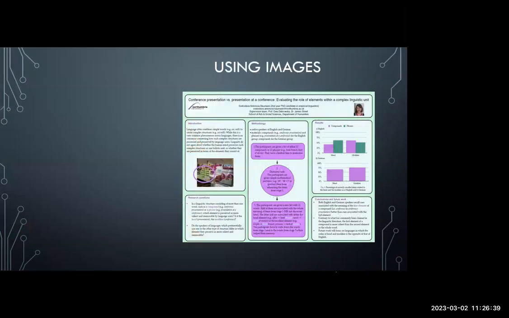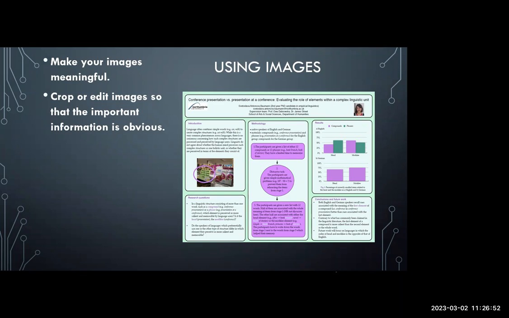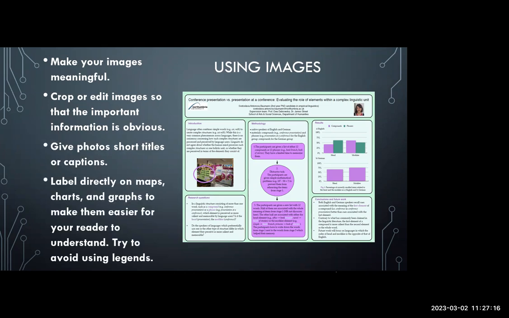Now we're going to talk about using images in your poster. So when using images, make sure that your images are meaningful and related to the topic of your research. Irrelevant images may make your poster confusing to view. And you also want to be sure to crop or edit images so that the important information is obvious. Also, give your photos short titles or captions for reference.